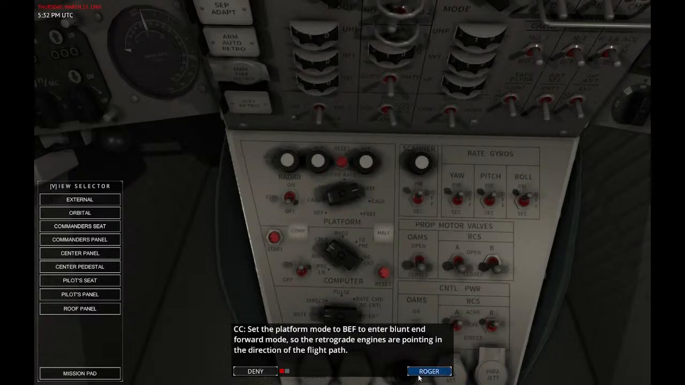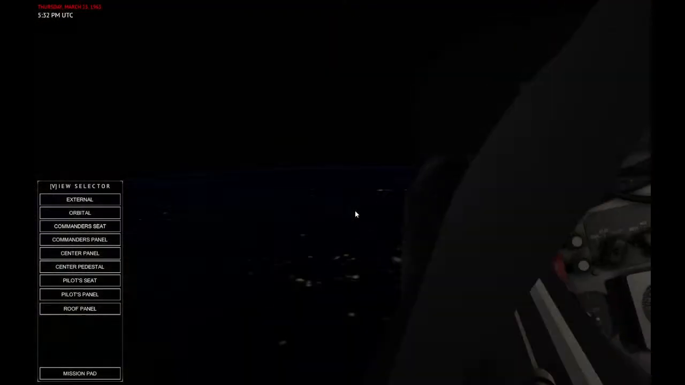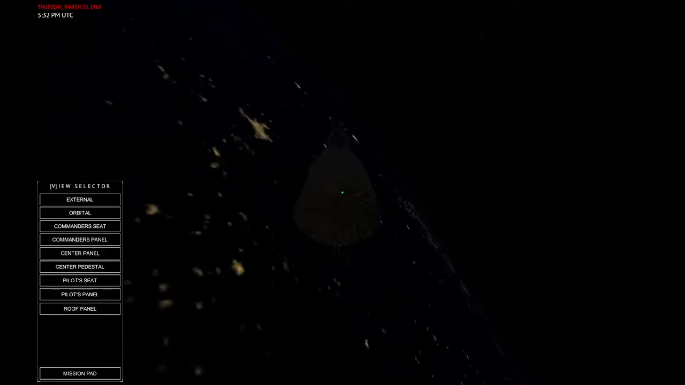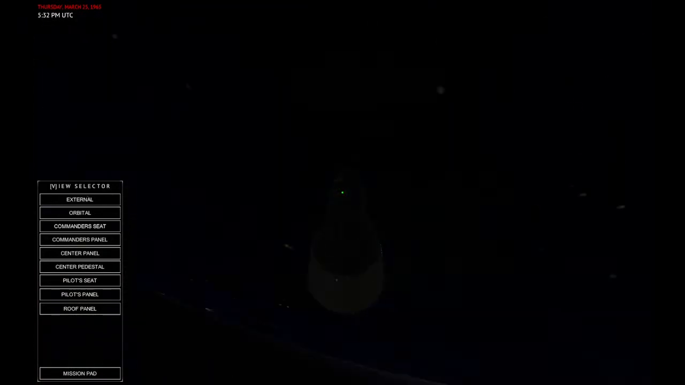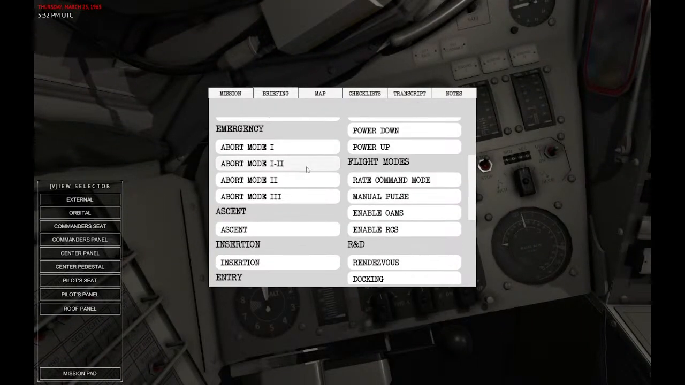Alright, so blunt end forward. Retrograde is in 90. Prepare by following the pre-retro checklist. Okay. But we've turned off OAMS, so we're not going to do blunt end forward at all. And it's already night. Cool. Alright, we'll deal with circularization later.